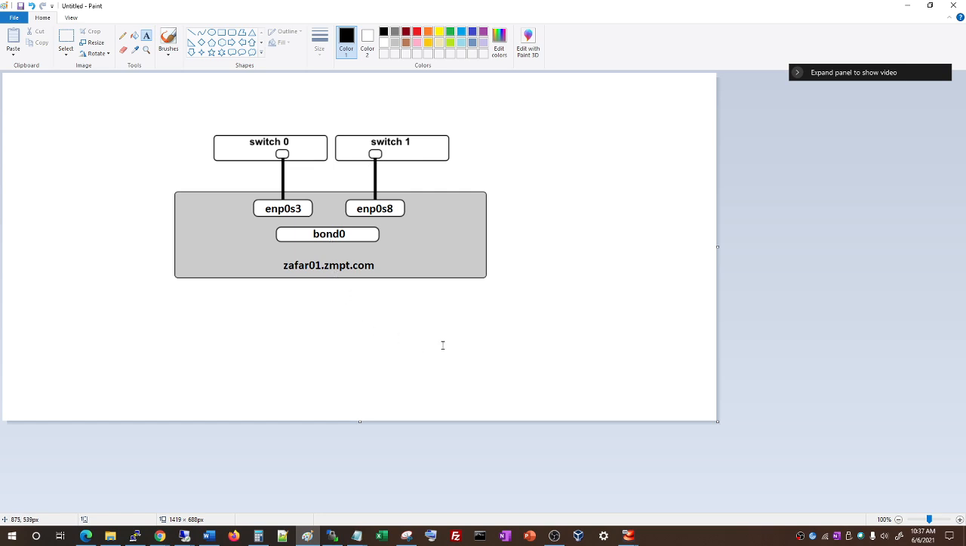So we have ENP0S3 and ENP0S8, right? So what I'm going to do is, give me 1 second here. Mara, where is the iPad switch?